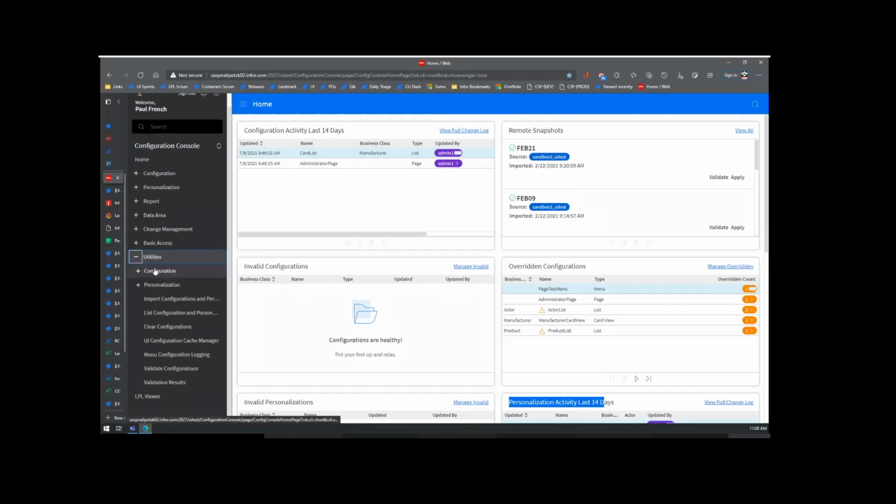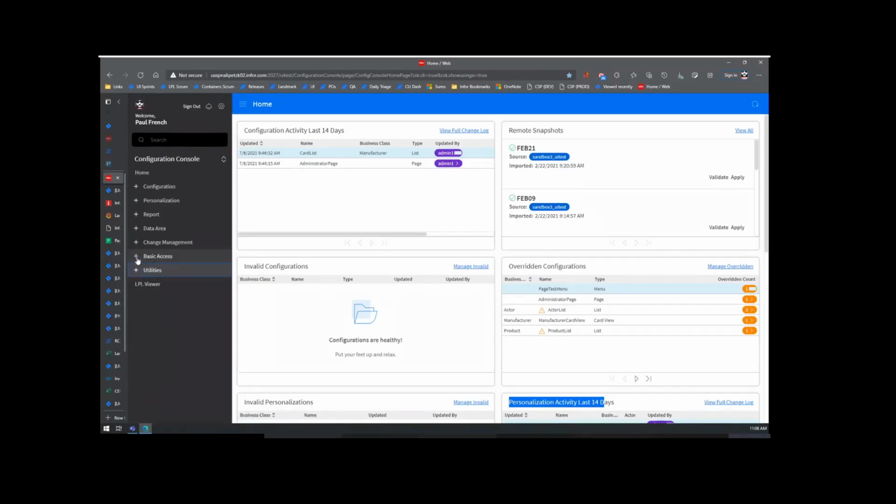And then utilities, real quick, was basically a copy from administration console from the configuration and personalization section. So we pulled in that information, the configuration related stuff from admin console up into configuration console. So it's a one-stop shop. I'll come back to these two net new items later, and then an LPL viewer, which I'll demo as well. So let's get into each of these three sections. They're very similar in nature.